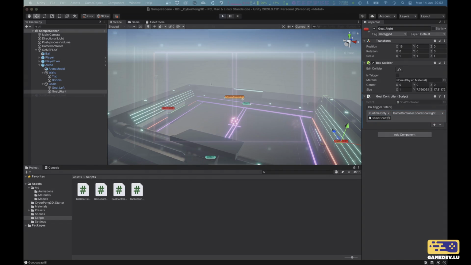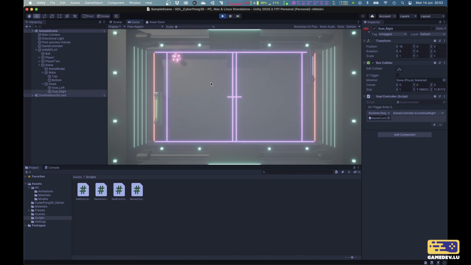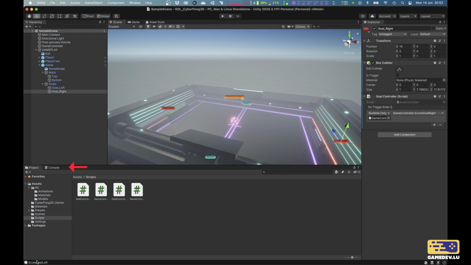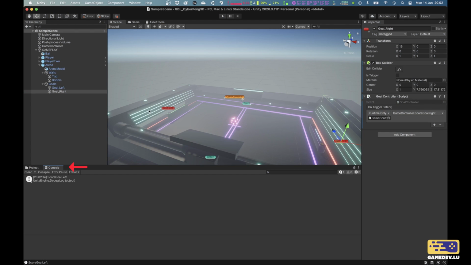Save and launch the game. If all is correct, you should see the message score goal left or right, which is the message that we print in the game controller. This means that our communication between the goal and the game controller worked.